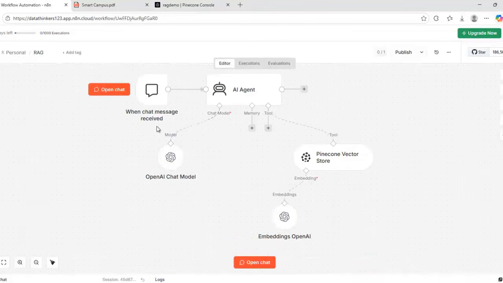So you can see, we start with the chat trigger. This is where the user asks a question. Then the question goes to the AI agent. This is the controller. It understands the question and decides what to do. Inside the agent, we have the OpenAI chat model. This is the brain that generates the answer.